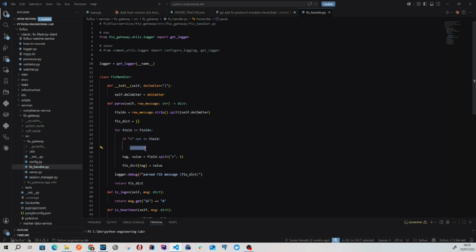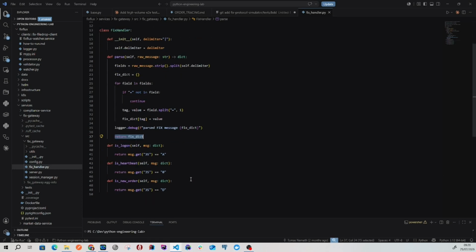What you get back is a plain dictionary. Tag 35 maps to D. Tag 55 maps to UUID, and so on. The helper method isNewOrder checks tag 35 for the value D. That single check is all it takes to identify a new order single in the FIX protocol.